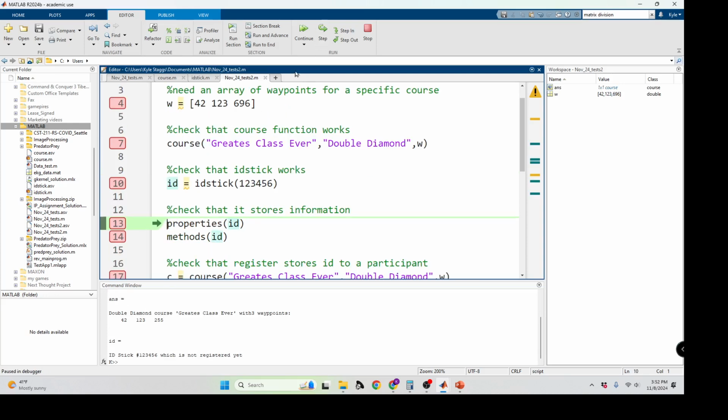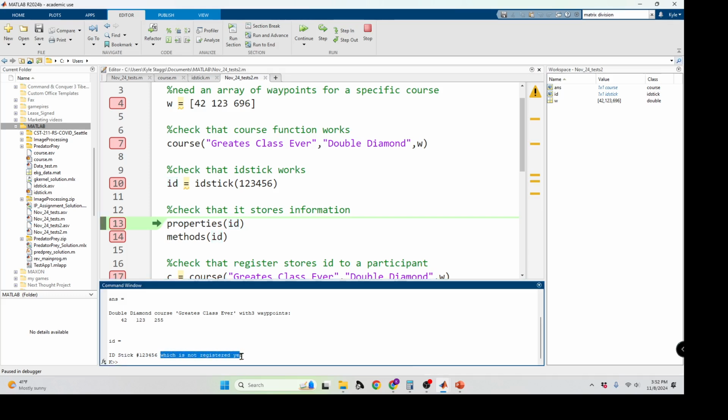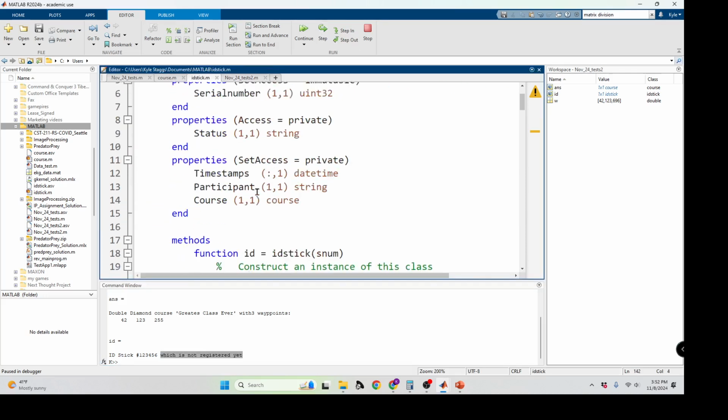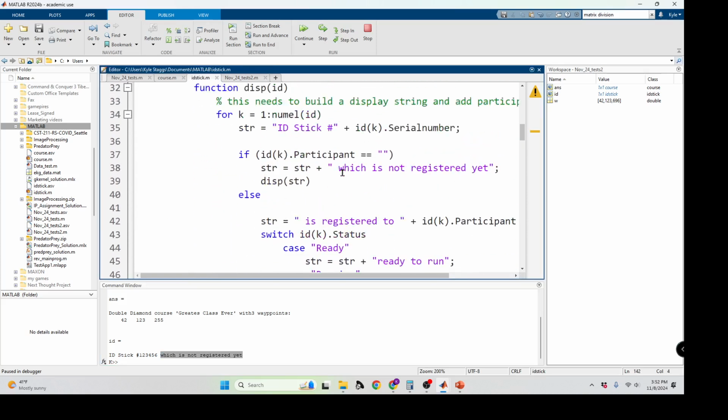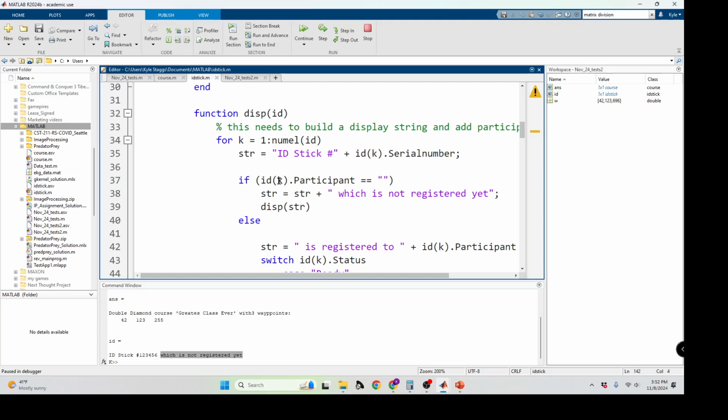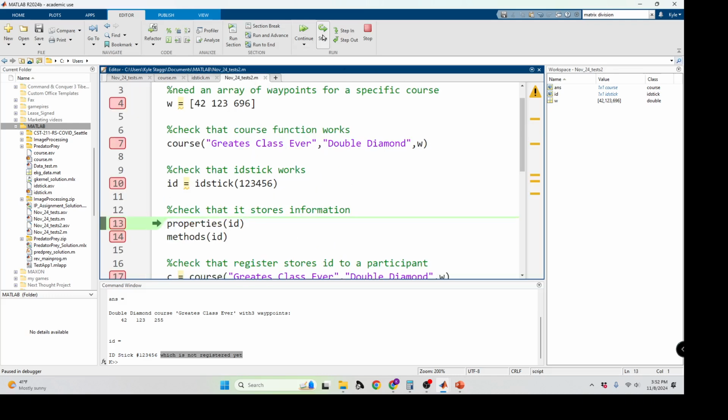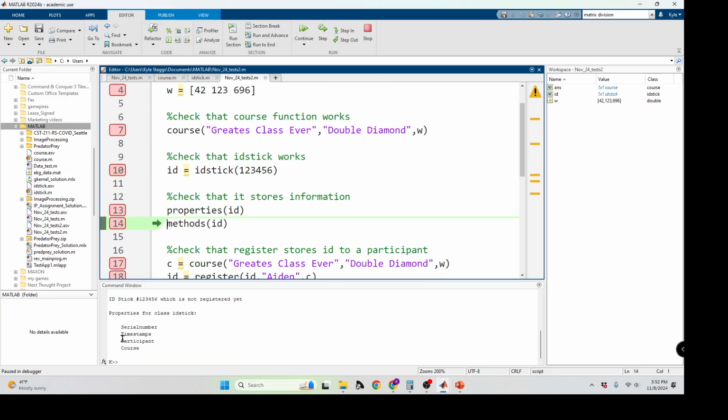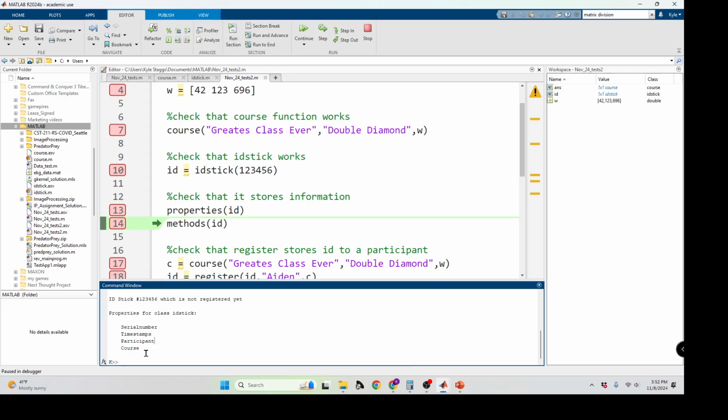Okay, set up the ID. Okay, ID stick. Now it says which is not registered yet, which is what we want. So that's pulling from here because the participant name hasn't been stated yet. So we could go back and rerun that ID after we've added the person's name. So we step properties ID, serial number, timestamps, participants, course.